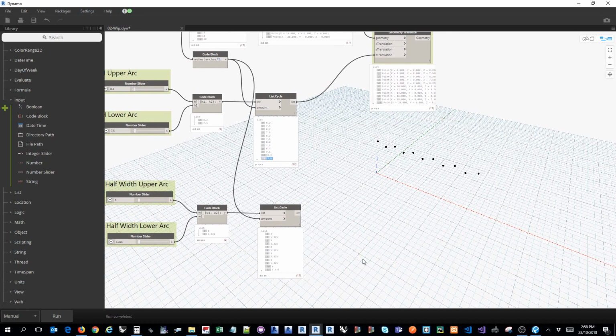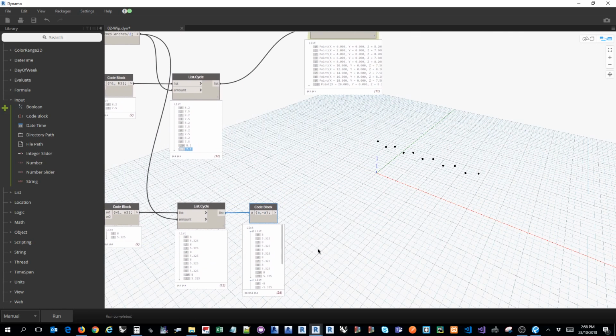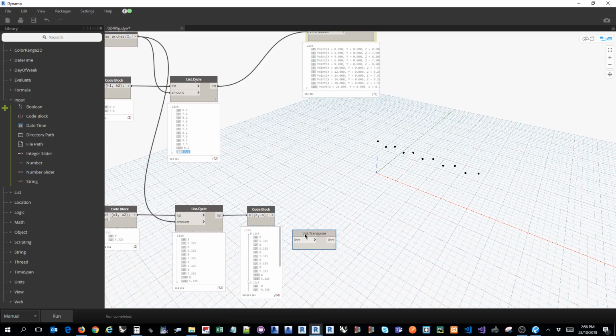So this is only half, so this is just a translation in one direction. We need to have same list as a negative. So we can use a code block to create this list and the same list with negative values. And then we can use our list transpose node to combine together the positive and the negative translation.